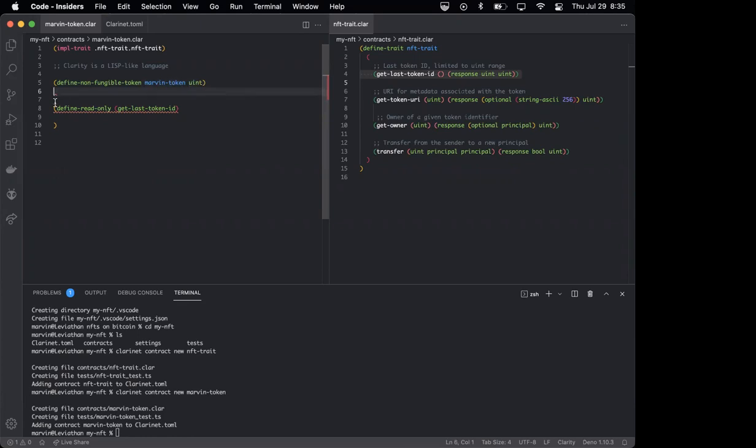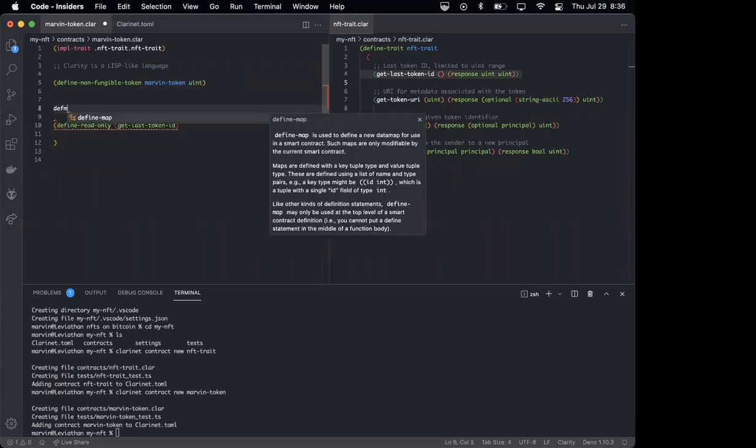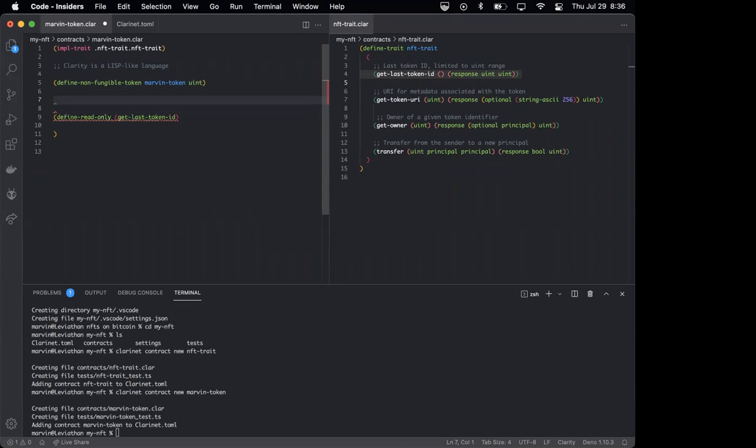That's a good question. If the identifier already exists, we were going to get to this, but let's just put this in right now. We can do NFT mint, another built-in function, where you say asset name, asset identifier, and then recipient. So we can do Marvin token. The asset identifier could be the first one, so we say u1, and then the recipient would be me, the contract deployer, so we can say tx-sender.